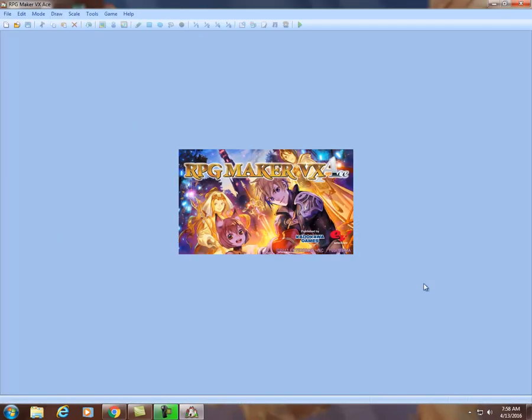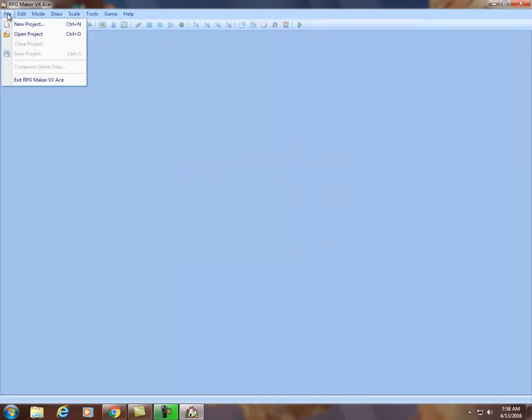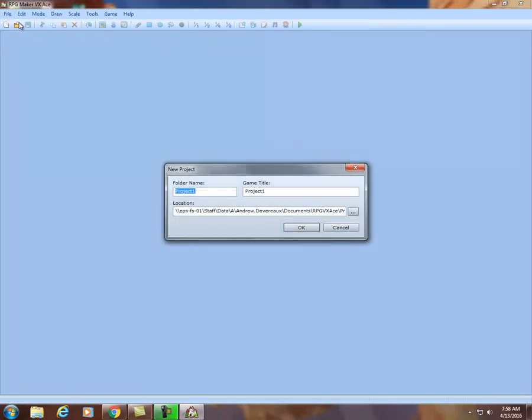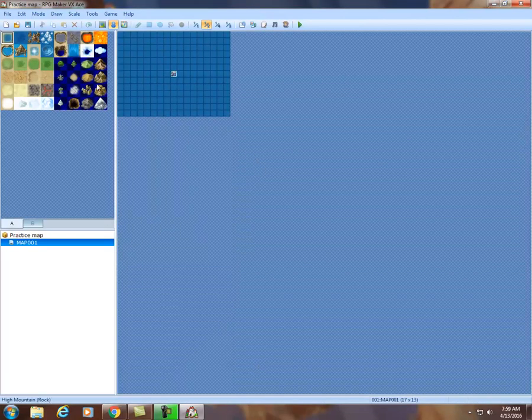When it opens up, it goes to this blue screen. We actually have to go to File and New Project, and we're just going to name it Practice Map. Okay, this is the location where it's going to save, which will create a folder inside your documents. Okay, so when we do that, it opens up.